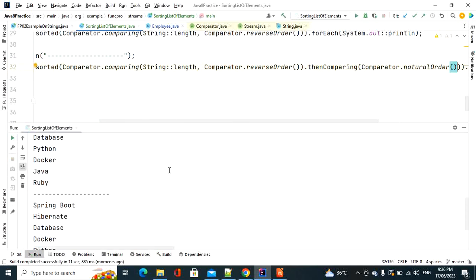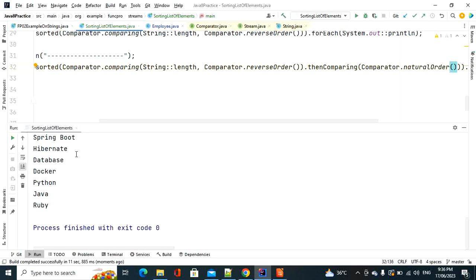Here, if you see Spring Boot, Docker and Python, both Docker and Python have the same length, 6 characters. So D comes first, I mean D comes prior to P. So obviously you have got Docker and Python.